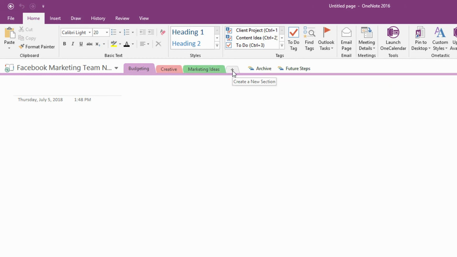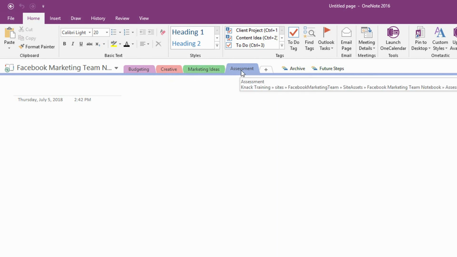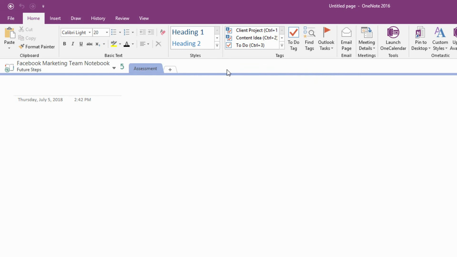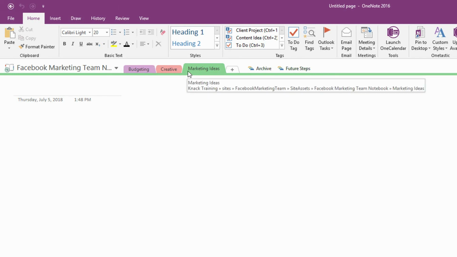Now let's click the little plus sign here and create a tab for assessment. So we are going to assess the quality of our creative after our marketing has gone live. I don't really need this tab right now, so I can take assessment and drag it into future steps. And so now I have two tabs of my notebook that are for the future and the past, so I don't really need to see them right now. Only the ones that are truly active make sense to me.